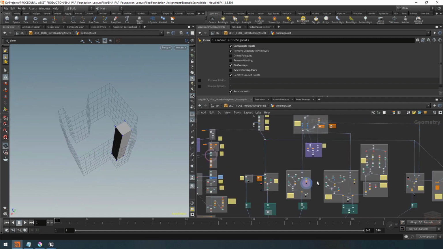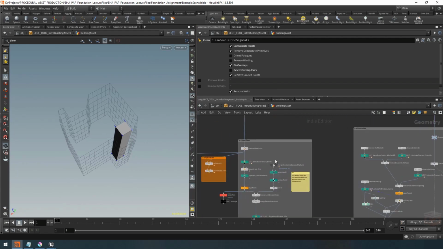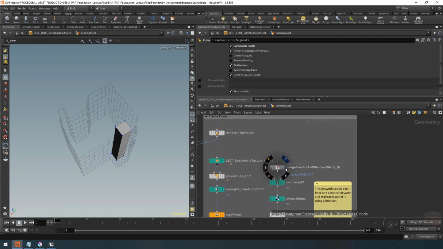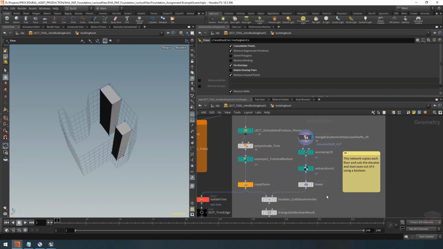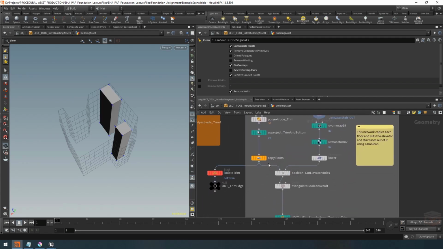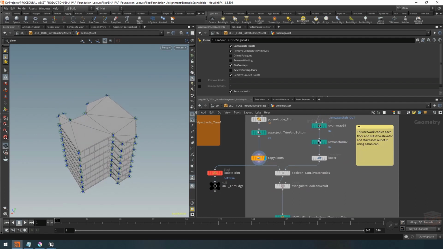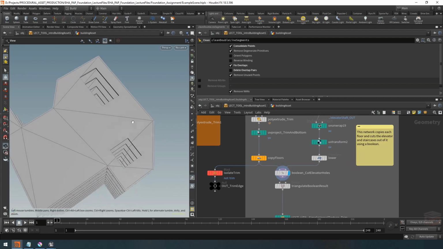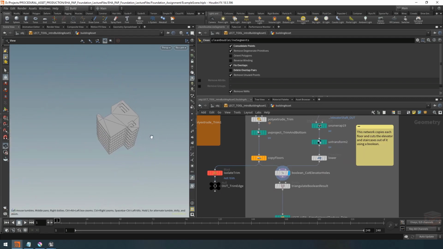Now, these boxes are going to be able to be imported over here in this side of the network. I'm going to grab them with an object merge. And then I'm going to use a Boolean node to cut holes into the floors of our building. Like so. And this will later, of course, house the elevator and staircase parts of the tool.